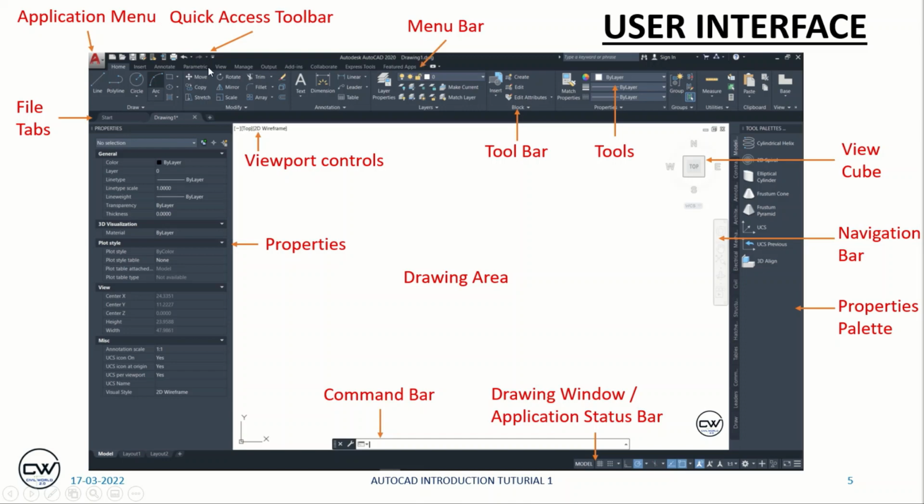This is the menu bars. In any software, you can see home, insert and everything. This row is the menu bar. Here in the infocenter, you can log in with your username and check your help desk and everything. You can also purchase plugins and licenses here.